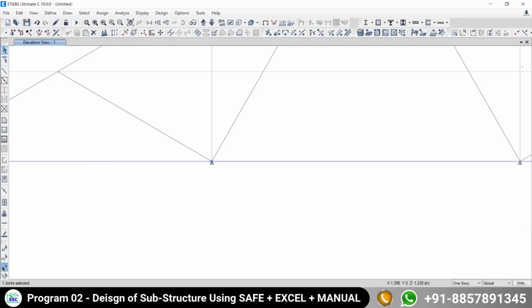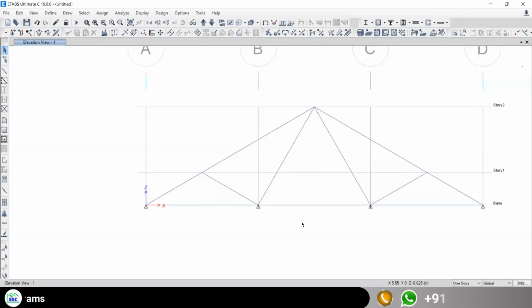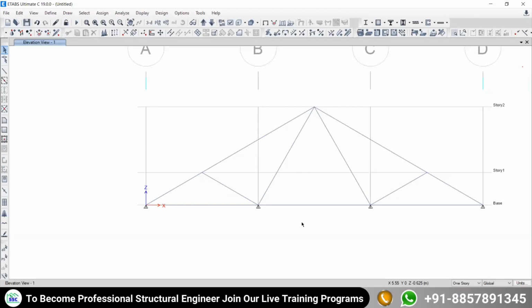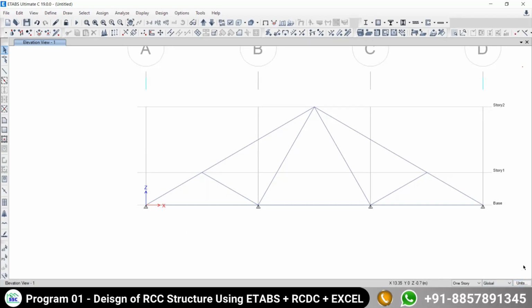Before that, very important, note it down. Those who are the beginners with this ETABS software, very important point. Whenever you are going to work with this ETABS software, your concentration should always be on the bottom left-hand side and right, bottom left, bottom right.